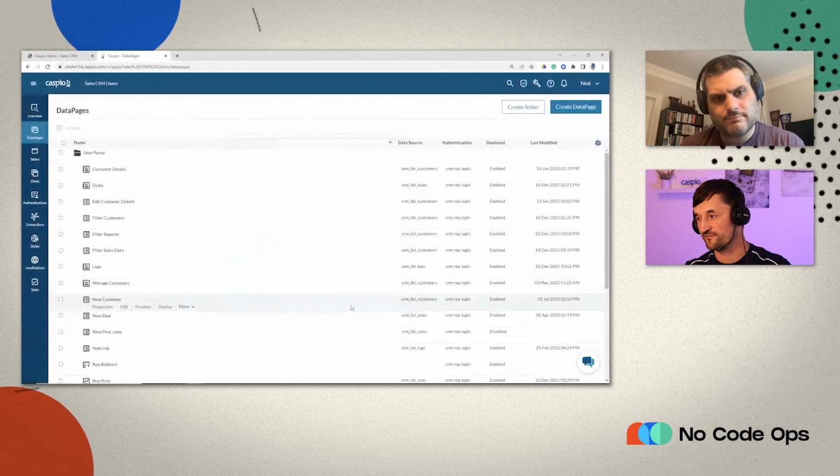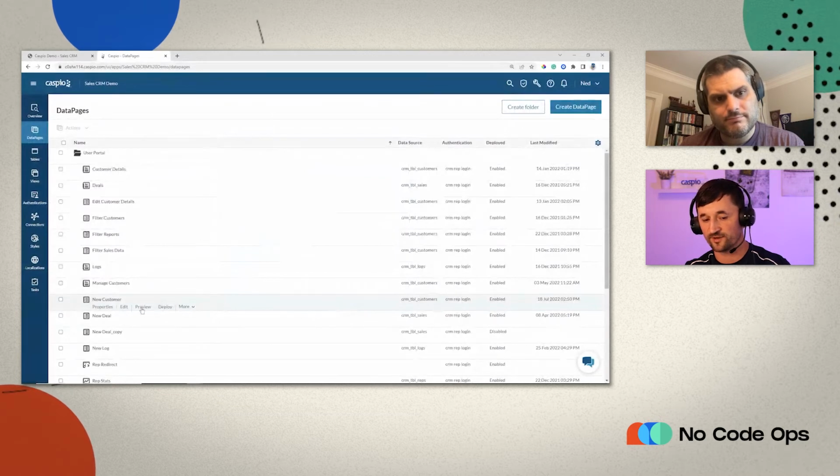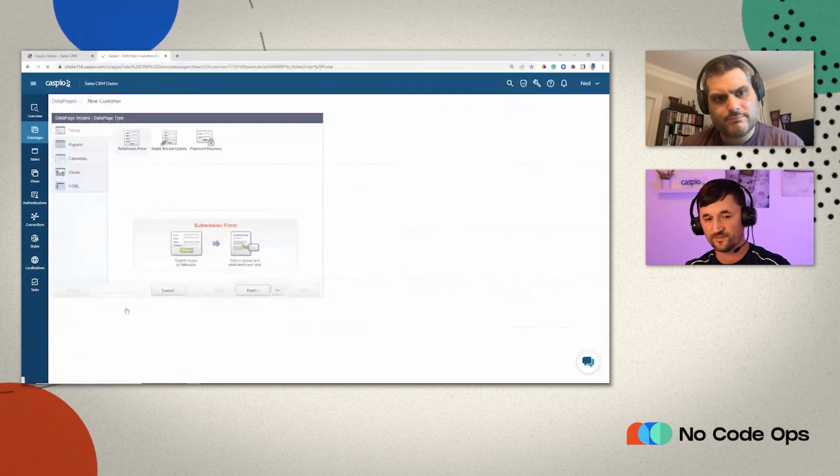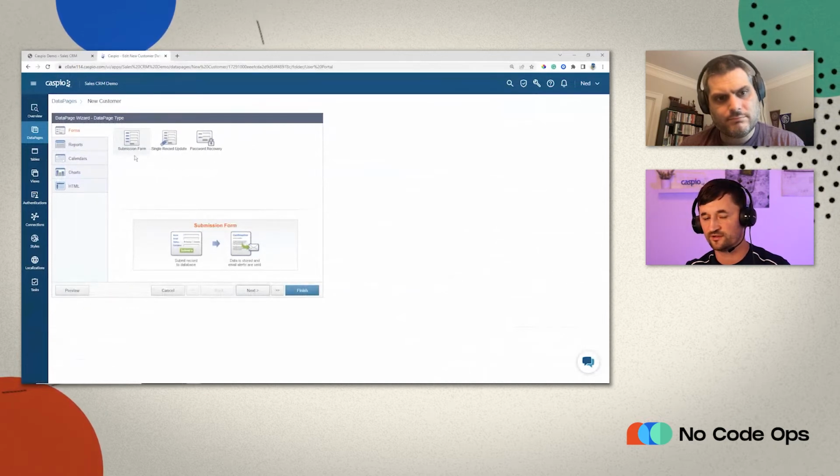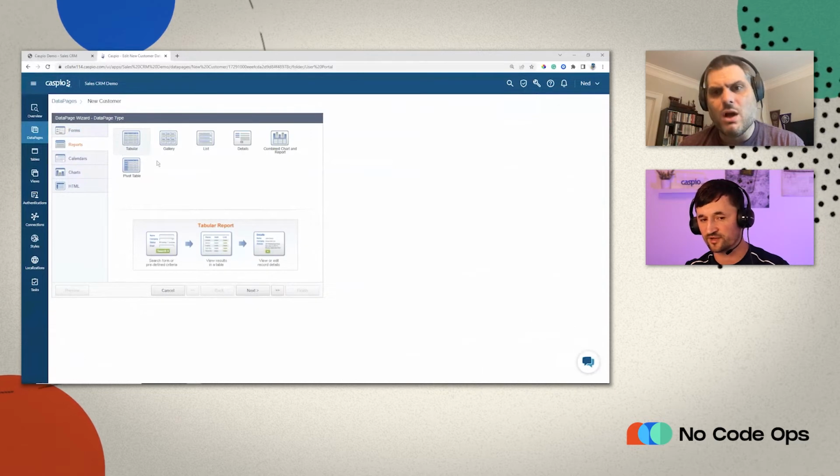But now that we've added that fax number field to the table, I'm going to edit my form. These are all the different types of application interfaces you can develop: submission forms, update forms, password recovery. You can do different report layouts. You can do calendars. Oh, wow.